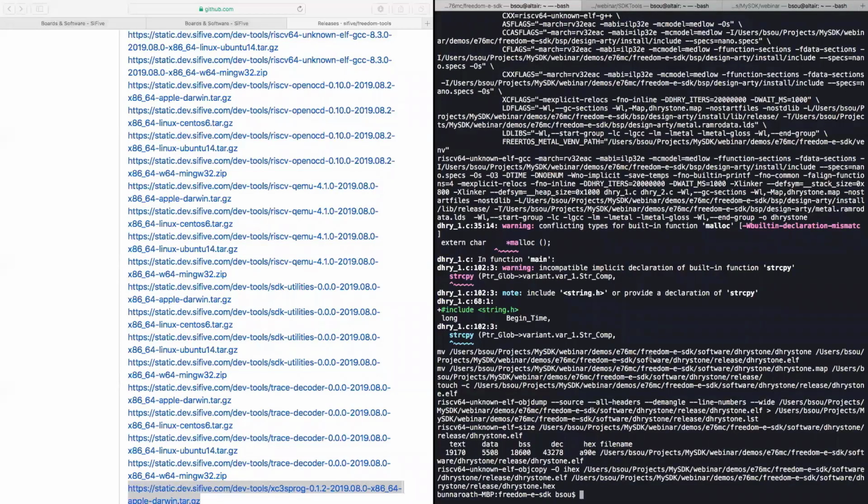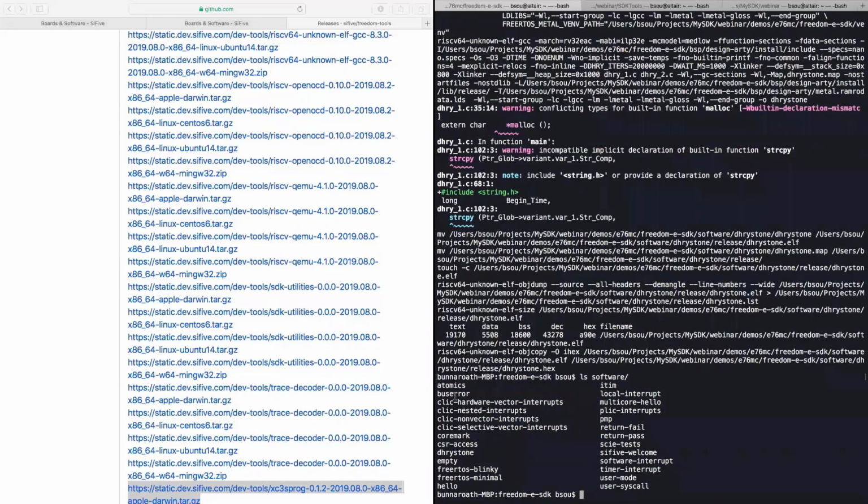What I also like to show you, there are a number of different examples included in the IP delivery. So if you actually do ls software, as you can see here, these are a number of examples or sample software that you can actually build and run on your particular target. However, in order for us to load our executable onto the FPGA, we first need to connect our board to our computer.